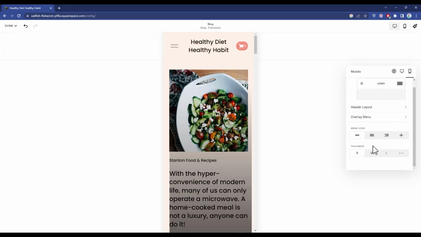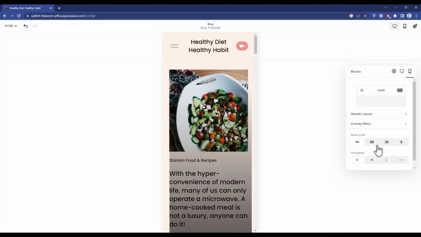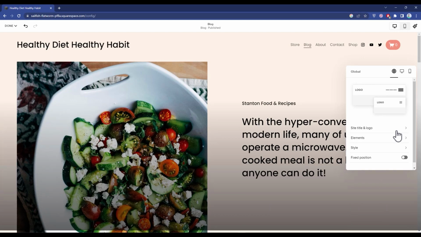Over here again, like overlay menu, the menu icons, and the thickness of the menu icon. So that's it. That's how you can change the header in Squarespace.